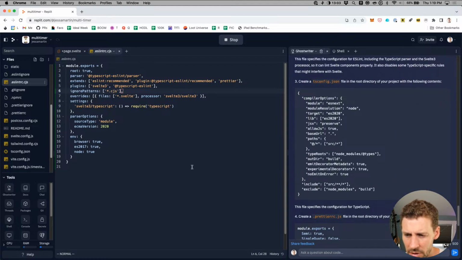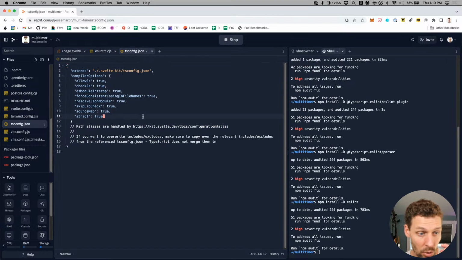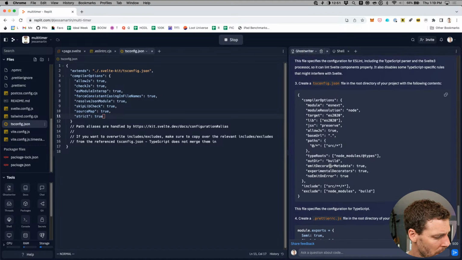The TypeScript config. We may have to change the TS config because this TS config came with the default and is not the one that I normally use. So let's see, TS config says, well, this looks really different. I hate TS config files. I just want them to work. I don't want to think about them.